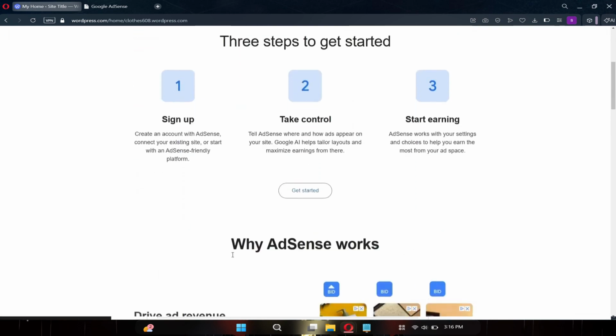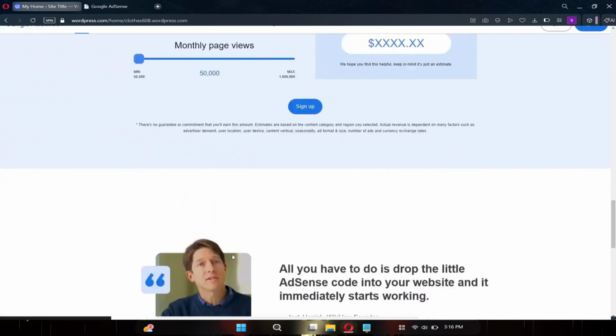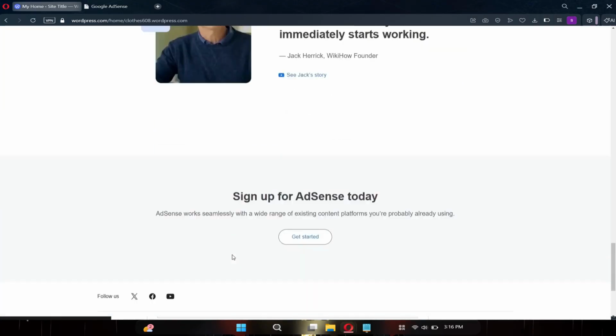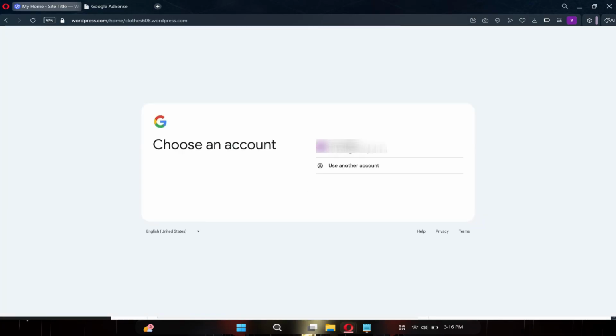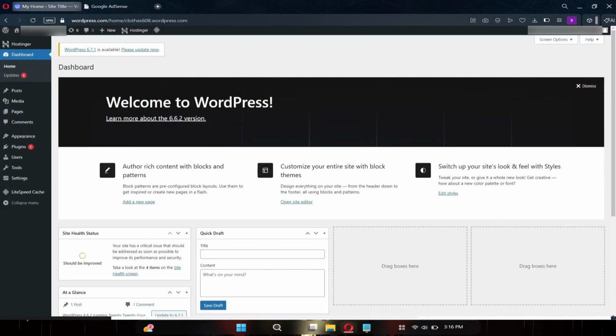On the Google AdSense homepage, you'll see the tagline, "Creating content takes time, making it profitable shouldn't." This is the official platform for setting up AdSense. Click the Get Started button to begin the process. Log in using your Google account credentials, then add your website to AdSense.